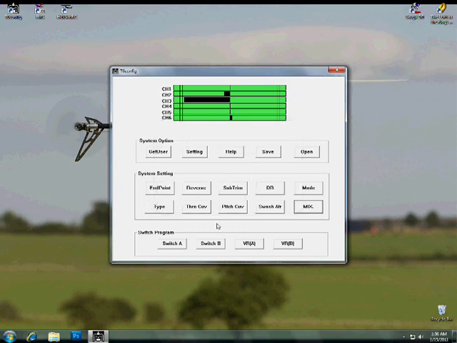Alright, now onto the fun part. We're going to program some switches. On the top of your radio transmitter, there are 4 knobs, 2 dial knobs, and 2 toggle switches, on and off.